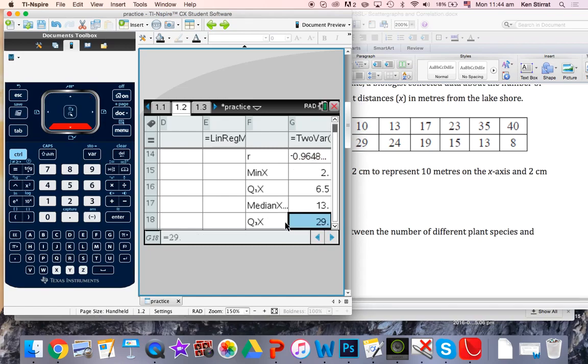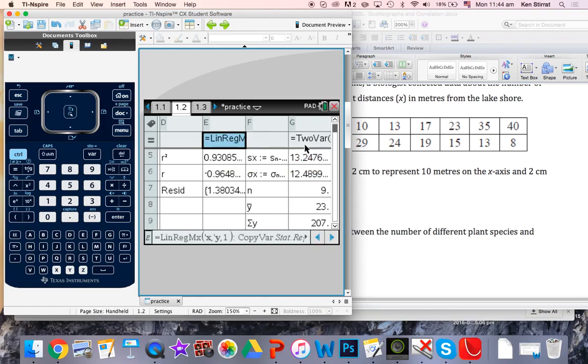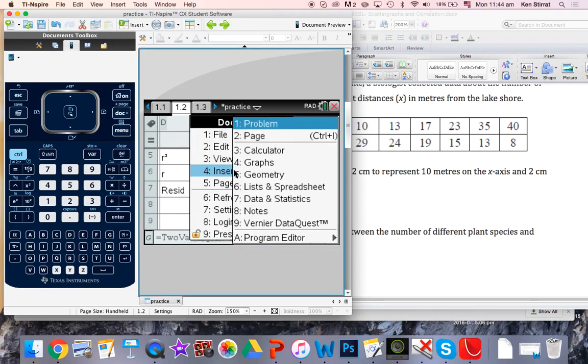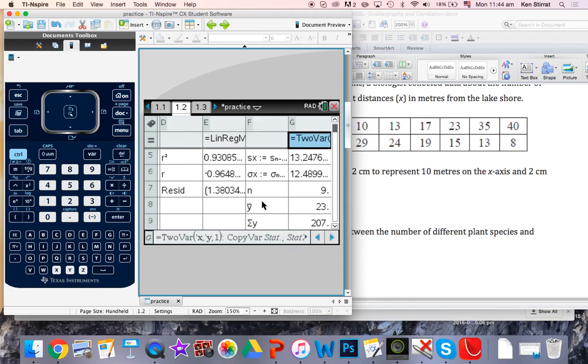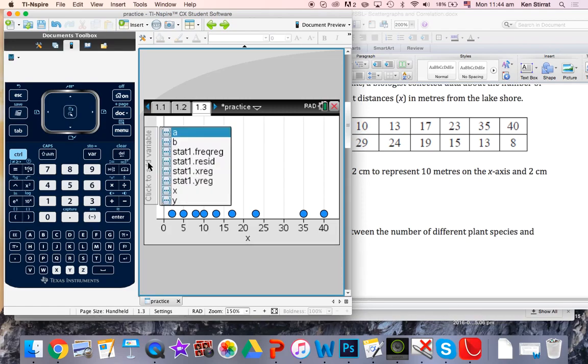You can also get the medians and quartiles for both X and Y. Okay, so you'll need to have both of those functions available to you: the linear regression function here and the 2 variable statistics. But it'd also be nice if we went doc, insert, data and statistics, and we can actually plot a graph to see what it looks like.